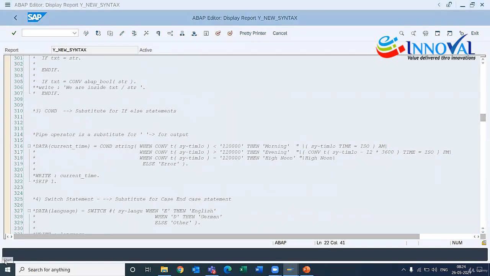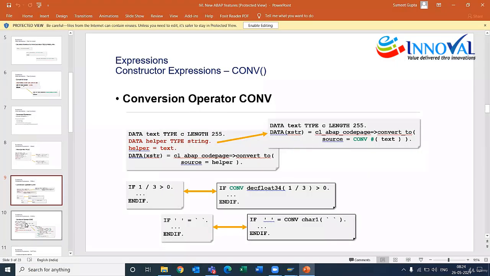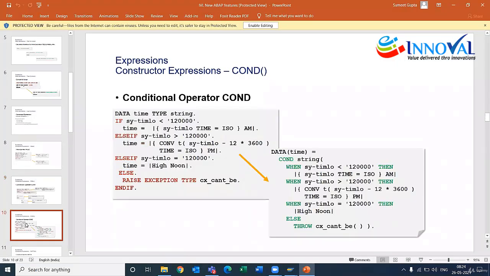The next operator is called the COND operator. Everyone is familiar with the if else statement, right, in your day-to-day operations. On the left hand side, you can see the if operator. You can ignore this pipe operator right now, but in an if statement, there is the if, then the else if, and an else, and then the closing statement with end if.